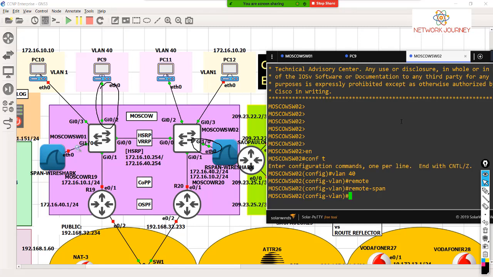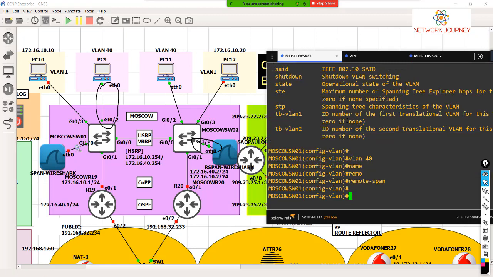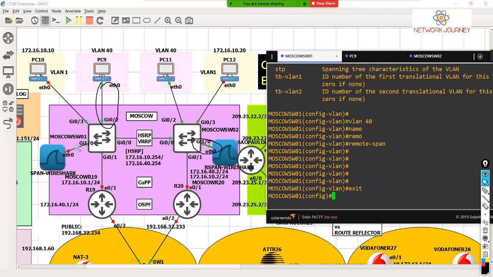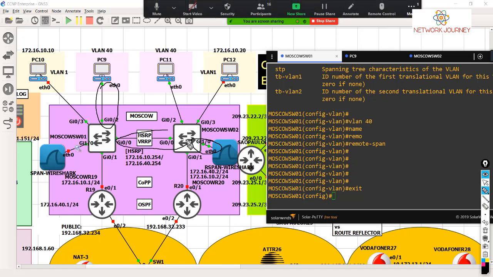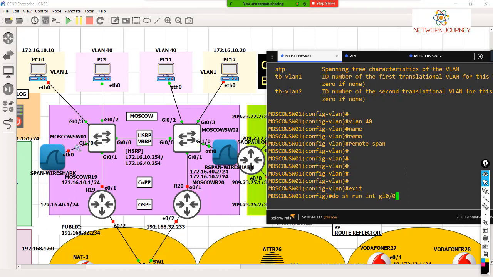So you just did two things as of now. One is on switch 1, you said VLAN 40 is your remote span, and the second step was on switch number 2, you said VLAN 40 is remote span. You basically enabled the feature. Now go back to switch number 1, and make sure that this interface is on trunk, which is already in trunk. I'll show you the trunk we are using here. We'll make sure that VLAN 40 is allowed on that trunk.